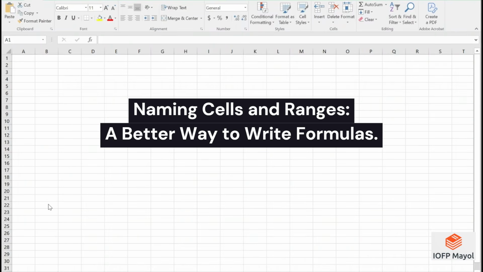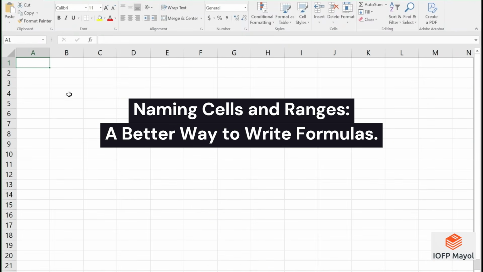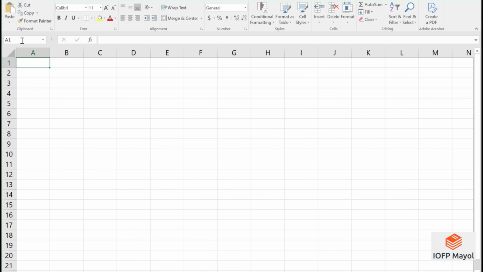Naming cells and ranges. A better way to write formulas. Let's adjust the size of our cells to make them larger, just as we learned in the previous lesson. Let's enter the headers for our worksheet. In cell A1, type expense. In cell B1, type amount. In cell C1, type yearly total.